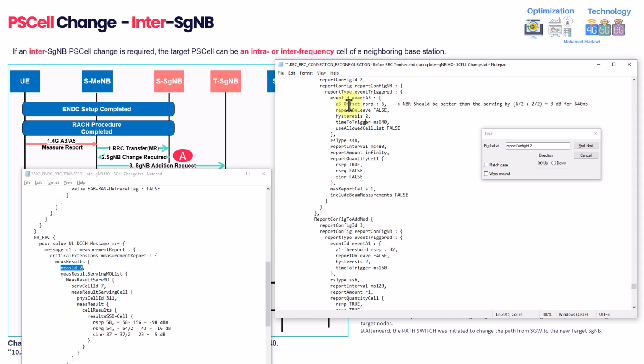So now we have this is A3, and you have the offset and the hysteresis and time to trigger. So just in case, here you have 6 and 2. If you divide it by 2, because the unit usually is 0.5 dB, each one by 2, so at the end you will have 3 dB, and the neighbor should be better than the serving. This one should be better than serving by 3 dB for 640 milliseconds in order to trigger this kind of measurement report. So this is actually how you can map this measurement ID to the equivalent event.